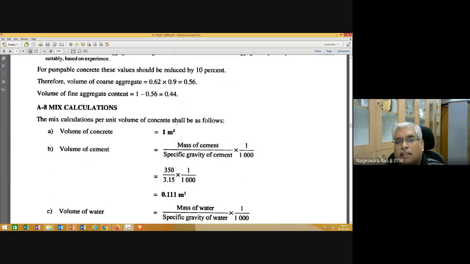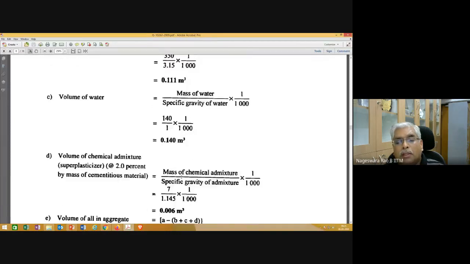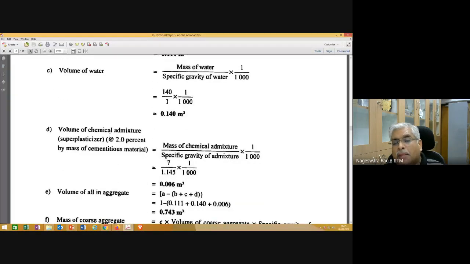After doing all the calculations, which we have not gone into in detail but will see later, the volume of concrete is 1 meter cube. For that volume of concrete, our targeted strength is M40, and for the given type of aggregates and other things, what is the volume of cement after calculation? This is the volume of cement. And what is the volume of water? This is the volume of water, 0.14 meter cube. And if you are using chemical admixtures, the volume of chemical admixtures is 0.006 meter cube.